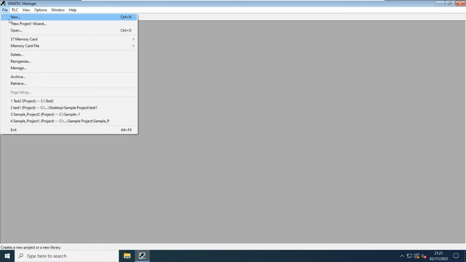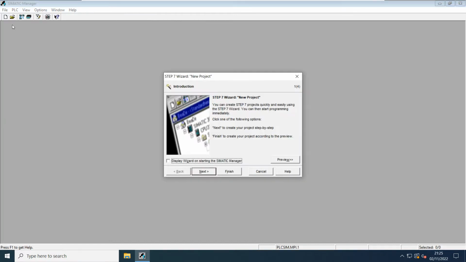For creating the new project, go to File, click on File, and you can see here there are two options to create the project: New and New Project Wizard. First we will see how to create a project with the New Project Wizard, and later we will see how to create with New.